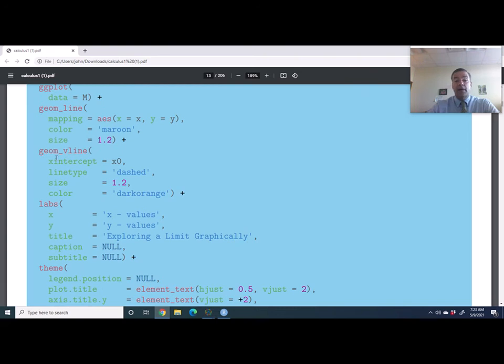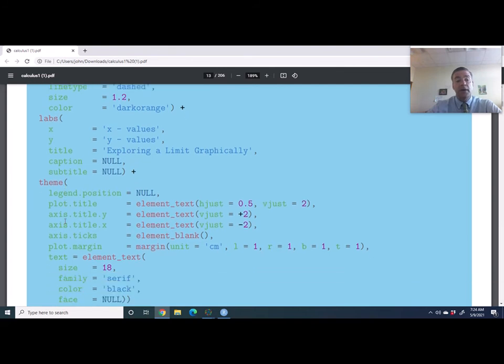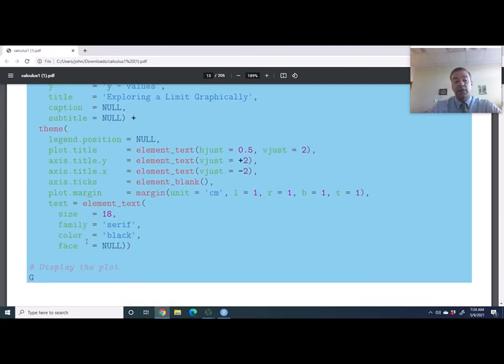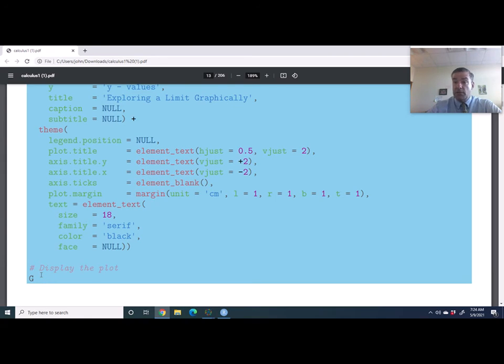Geom v line, that's for vertical line. If I want to add a vertical reference line to a plot, we use geom v line and we specify the x-intercept. So if a line is going up and down, it's going to hit the x-axis. And this can be a dashed line that is dark orange and of size 1.2. So that's the width of the line. Then we can use the labs function to specify the labels for the x-axis, y-axis, the title, etc. And lastly, we can use the theme function to specify non-data aspects of our plot. And then we can display the plot by printing out G, which we had defined.